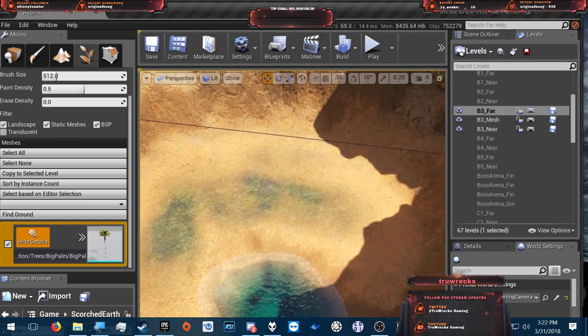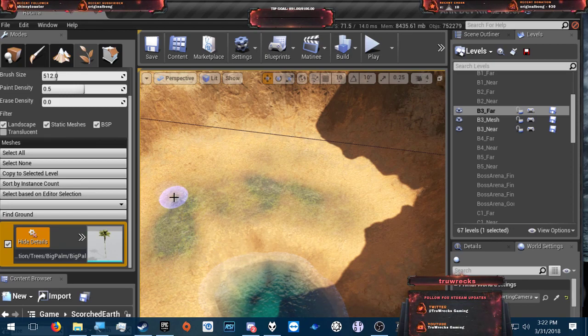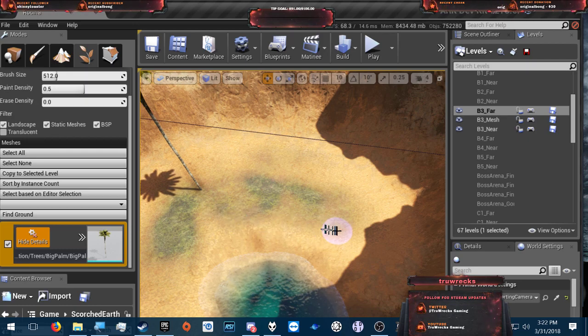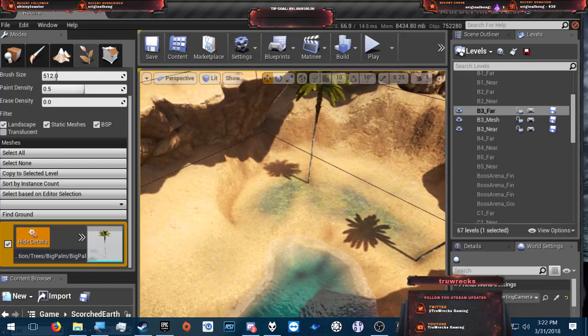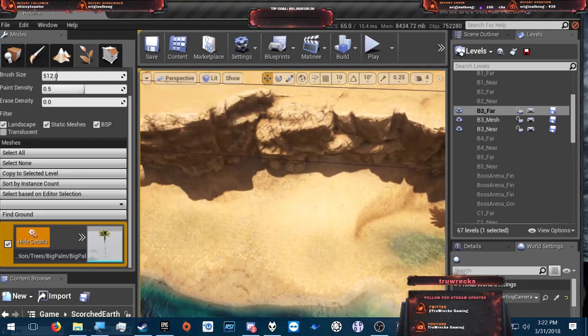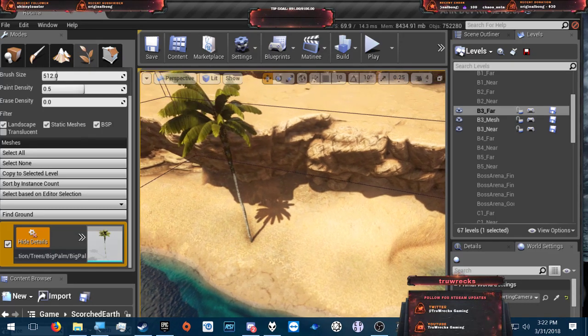And we're going to get over here and place just a couple of random palms to kind of highlight that this is our little oasis area. I think I like these better than the dragon trees.